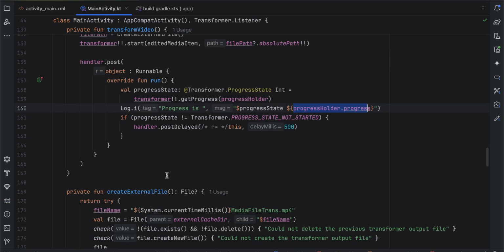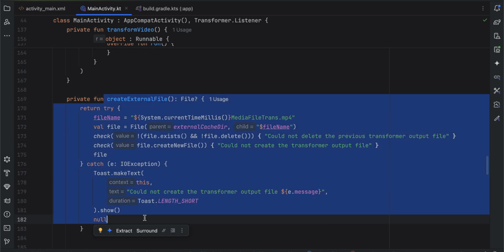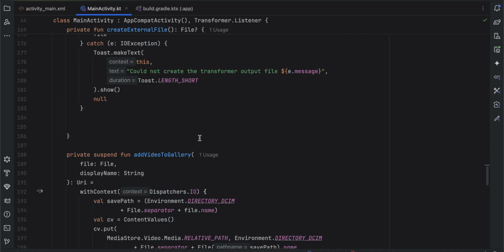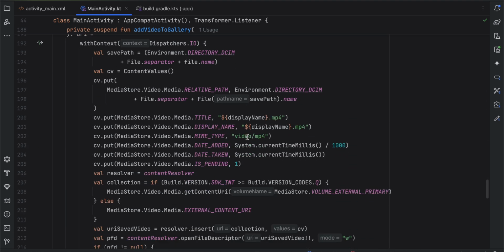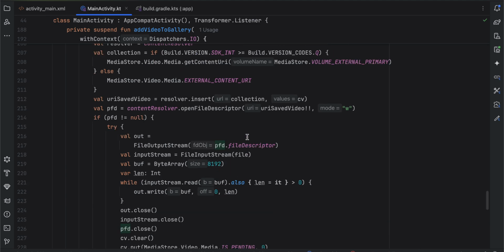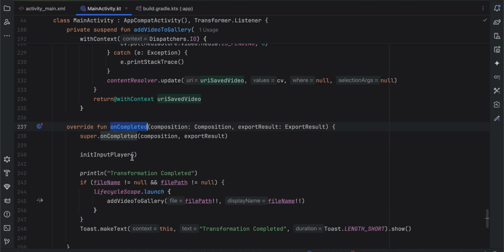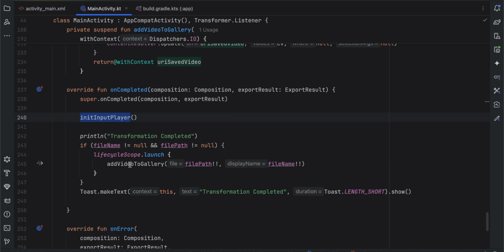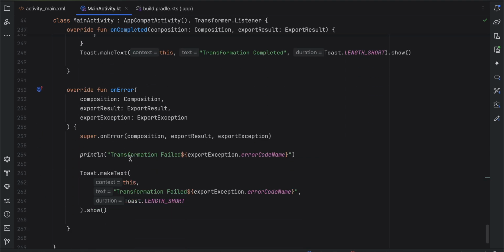Here I have added a 500 millisecond delay. Then this is how we create an external file as well, and here we save the file to external storage. Again, I'm simply scrolling through this. Feel free to pause the video and copy the code. Then here we get the onCompleted callback. Here we initialize our input player, save the file to external storage, and inside onError, in case there is any error, I'm just printing it to the console and displaying a toast message.